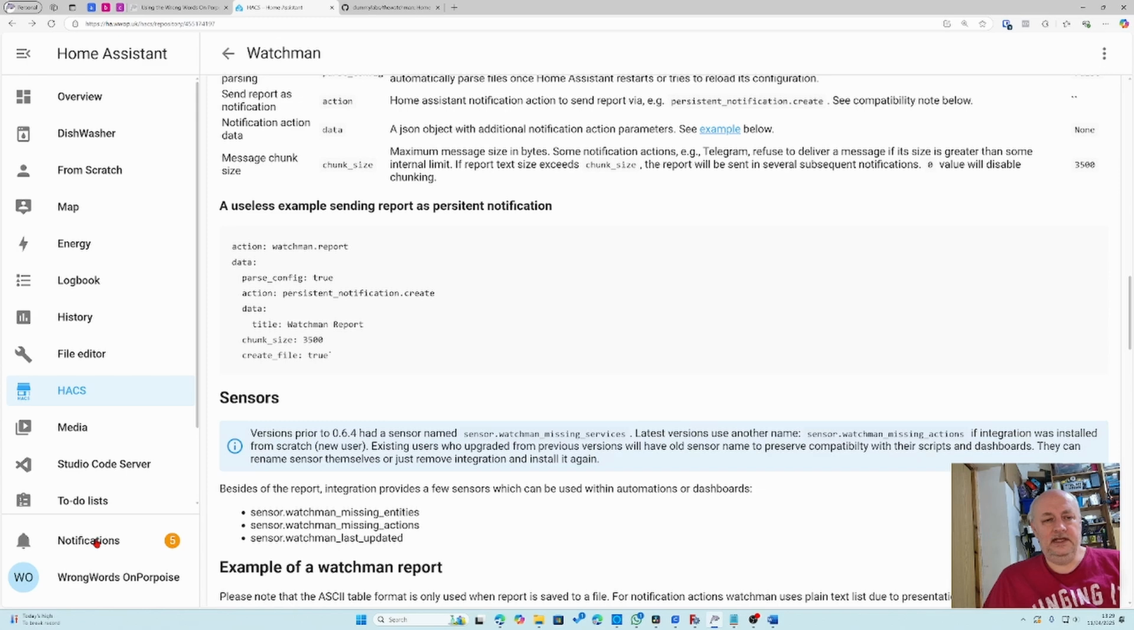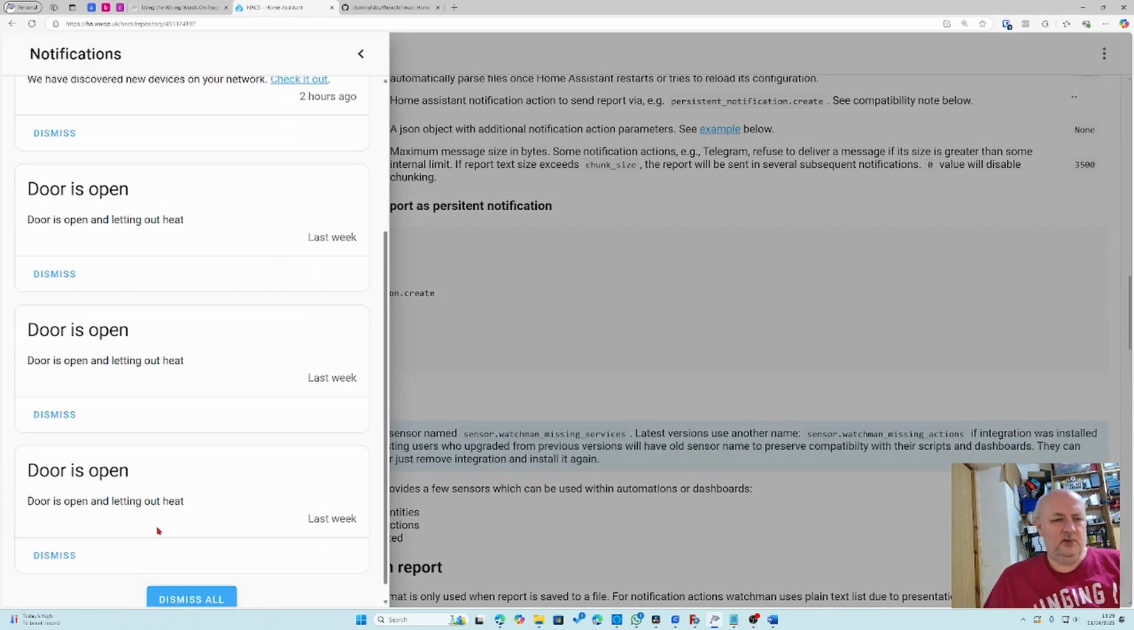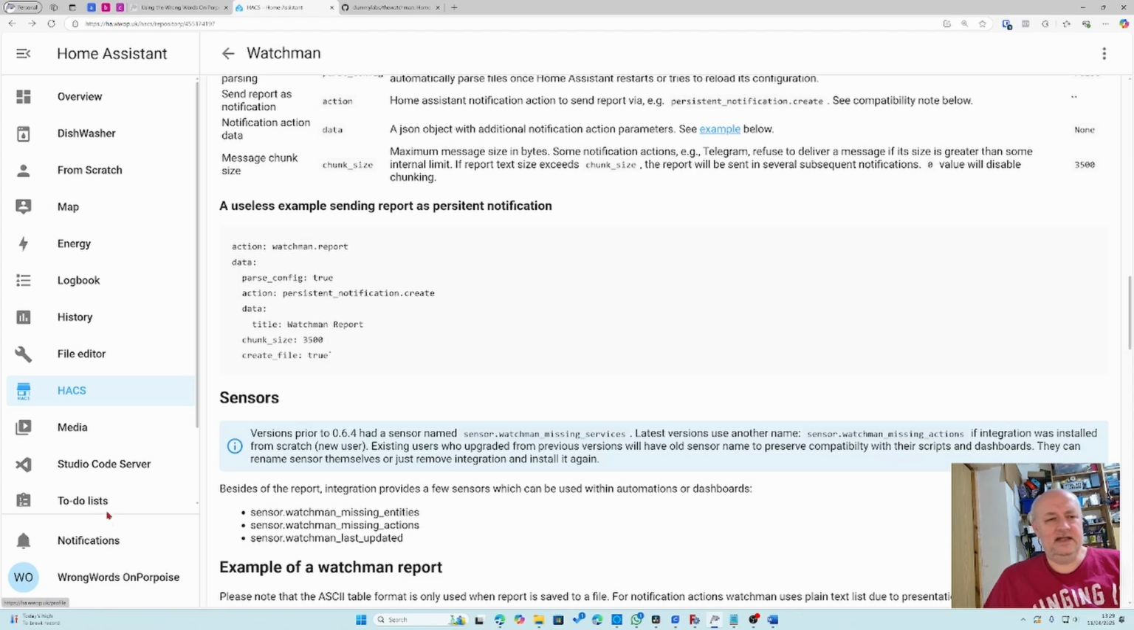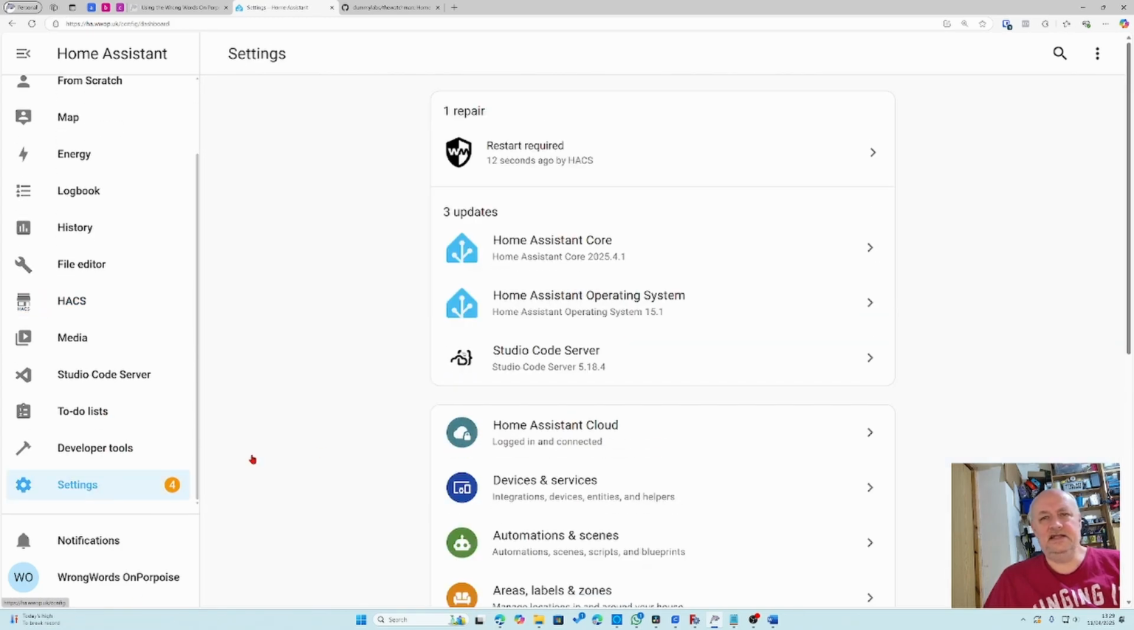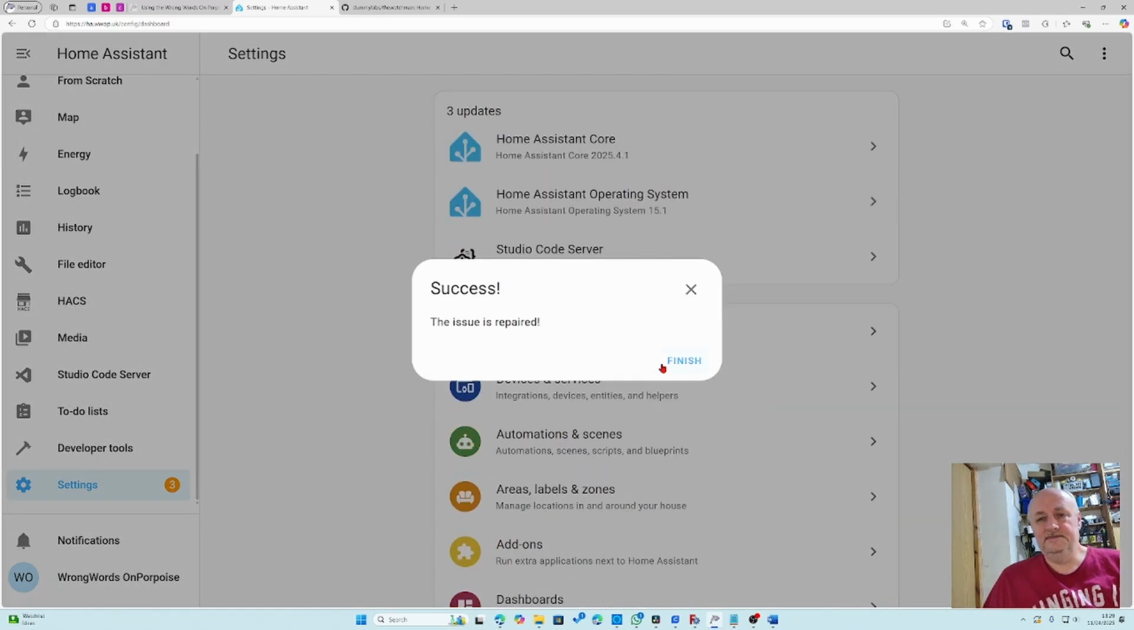Okay, and I think if I go to notifications, I've got lots of doors being opened and closed, so let's close that. Let's not go to notifications. Let's go to settings. Oh, look, restart required by Watchman. So let's restart.